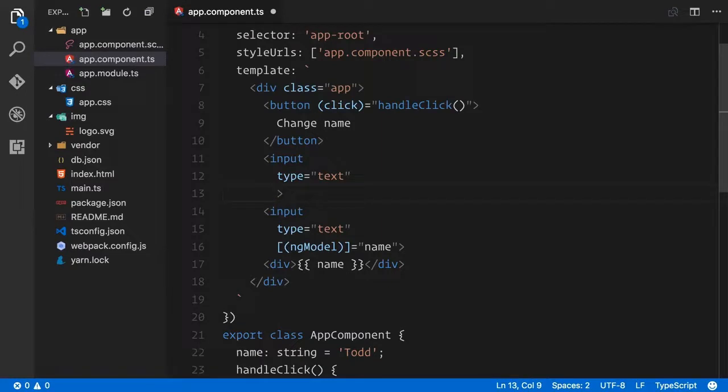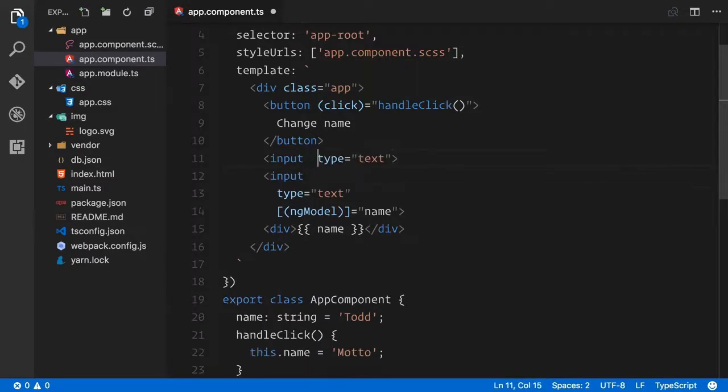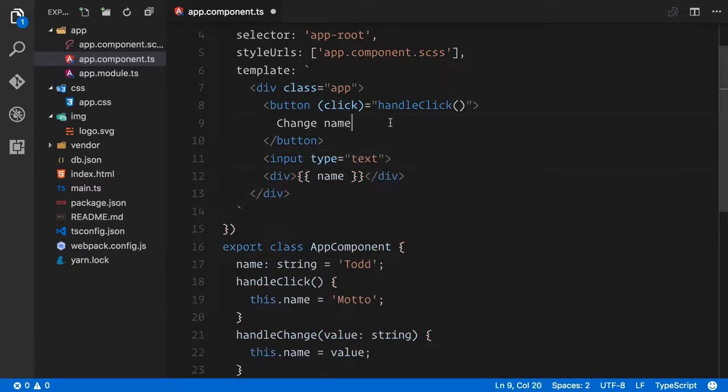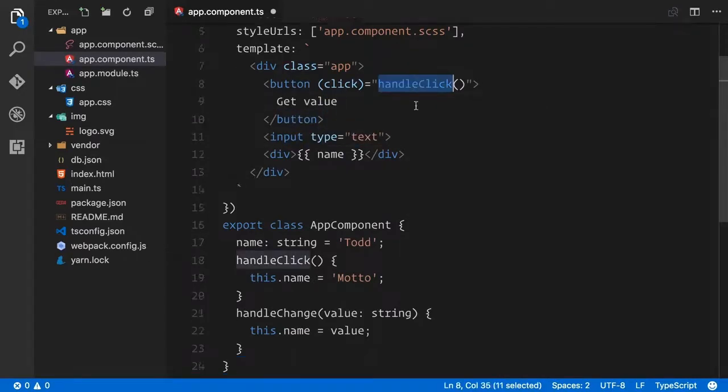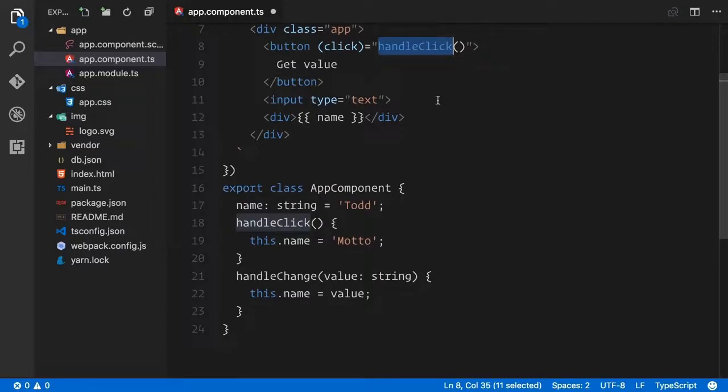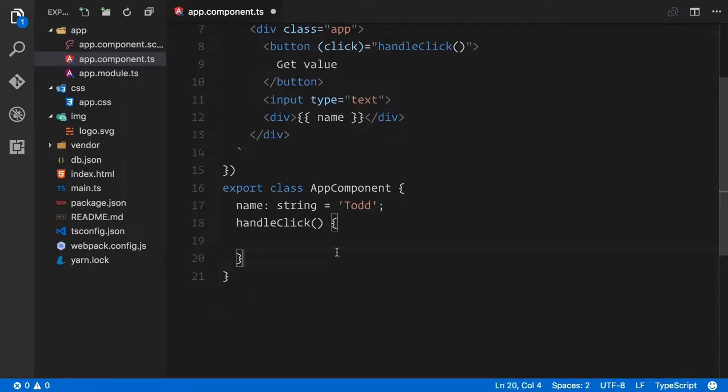So if we go ahead and quickly normalize this input, and we'll remove this one here, and we'll just change this text inside of here to Get Value. We'll keep the handleClick as handleClick. However, what we're going to do is pass in a value from our input using a template ref. And we'll remove the handleChange function. So everything has gone back to its original state.